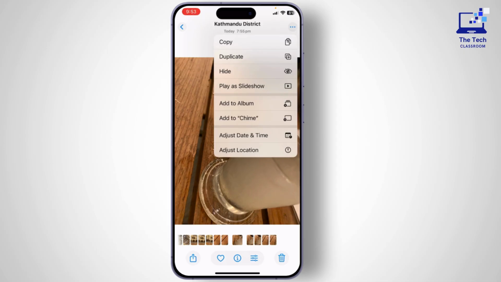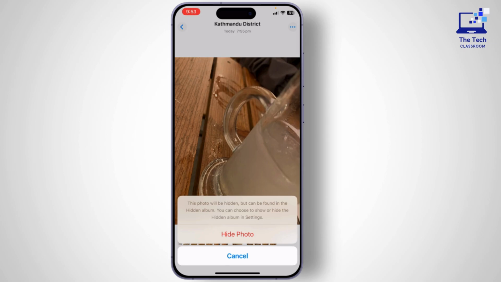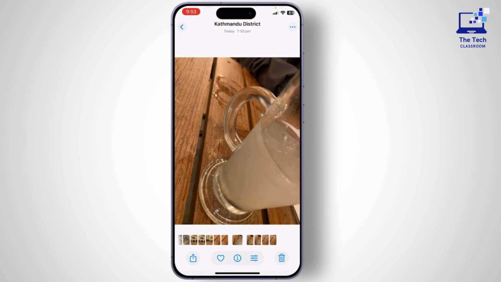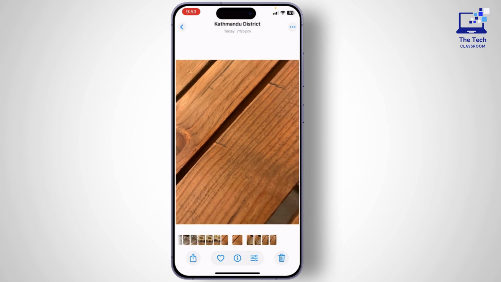After you do that, there you will find a hide button as well. So tap on hide and confirm it. Then your photo will get hidden.